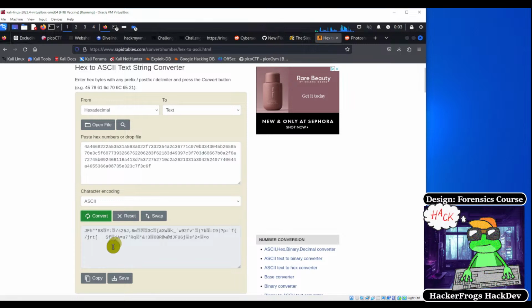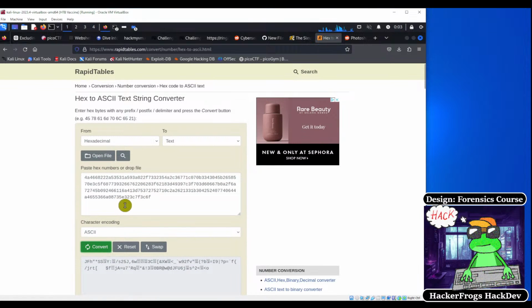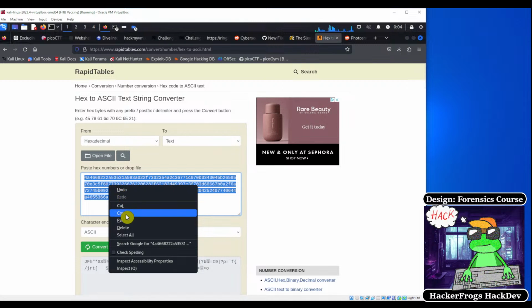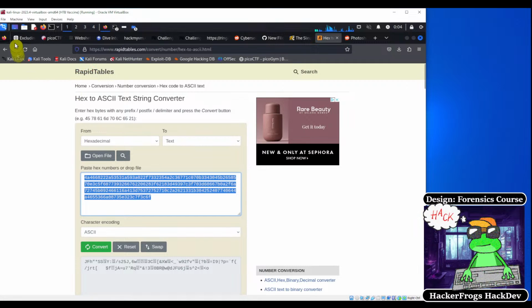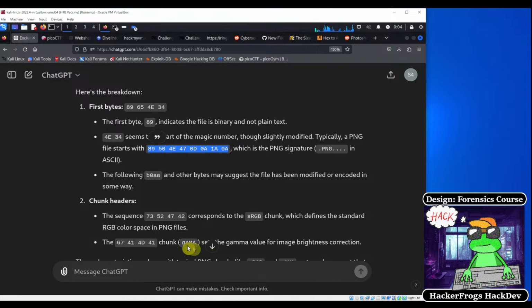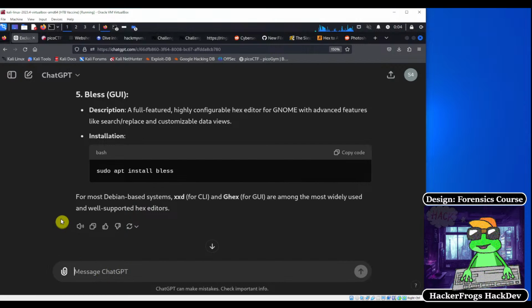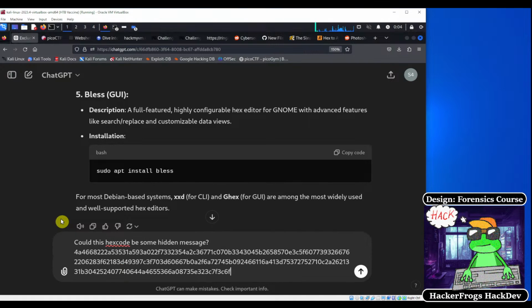This is not as simple as we might think. Okay, so what might this string be? Well, we could copy this, and we could ask our know-it-all friend ChatGPT if it thinks that this is something significant. So could this hex code be some hidden message? And we can drop the hex code in.